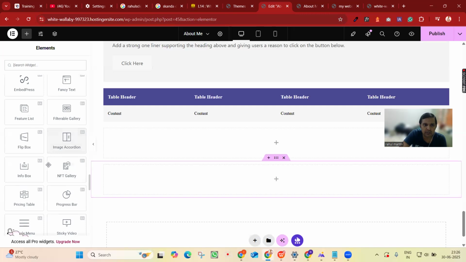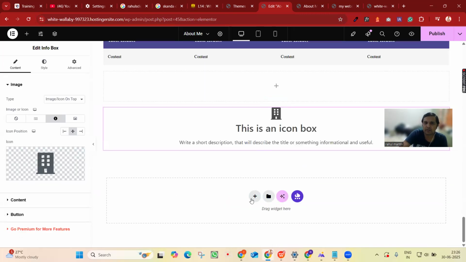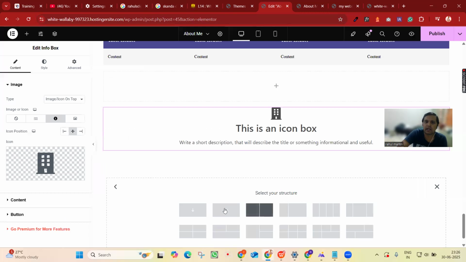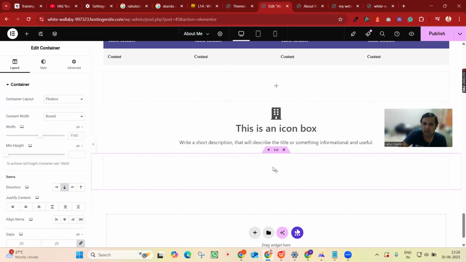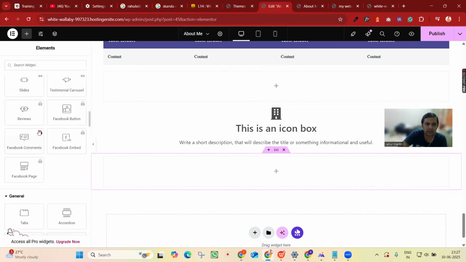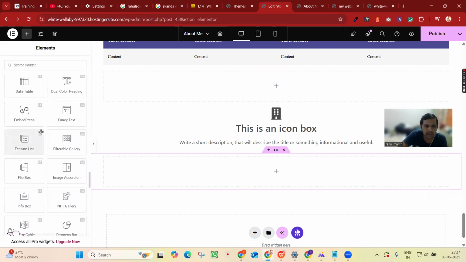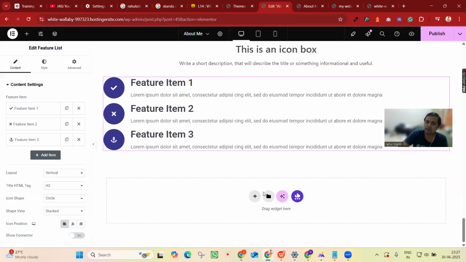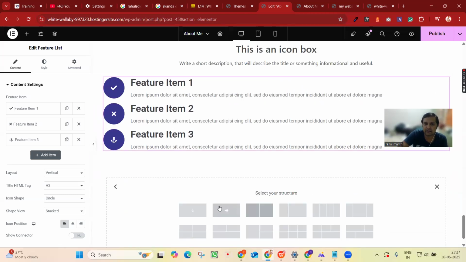Flipbox also you can use. You can use info box also. This is an icon box, info box, where you write a short description. You can just change the icon. It totally depends on you. It is just as good as image box. Okay, that was image. This is an icon box. Now again, you can use essential add-ons. Next, features is also there. Item is there. You can use this. Okay.